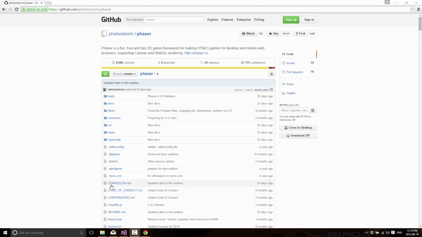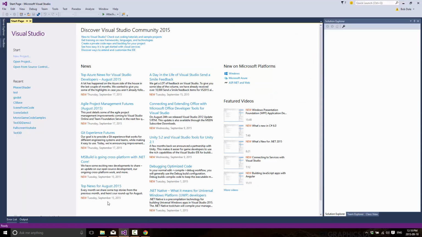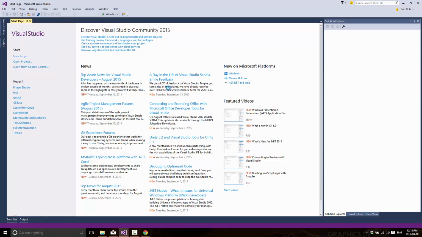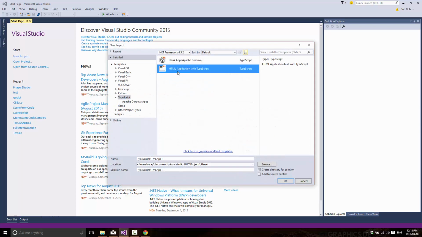So without further ado, let's jump right in. First thing we're going to need to do is create a project. I'm in Visual Studio here. I'm going to create myself a TypeScript project. So HTML application for TypeScript. Here, we'll throw this in temp for now.